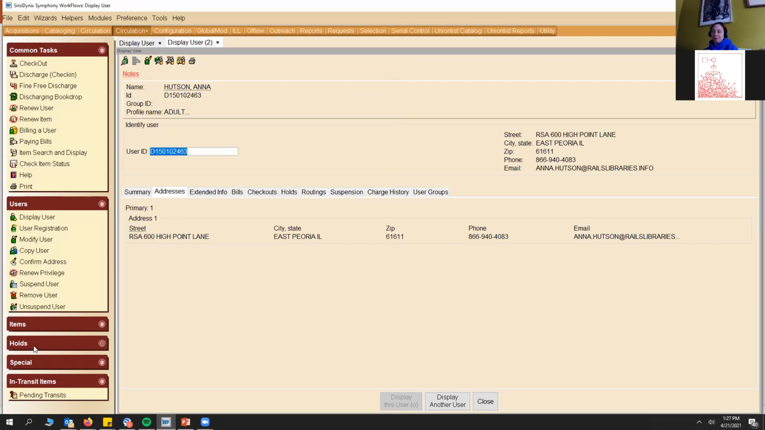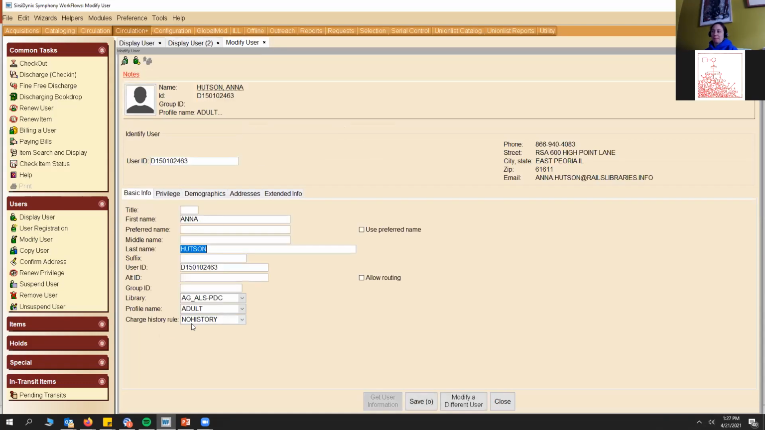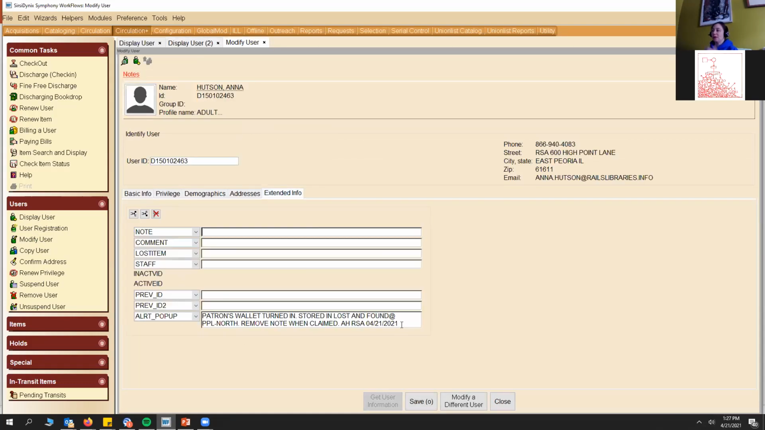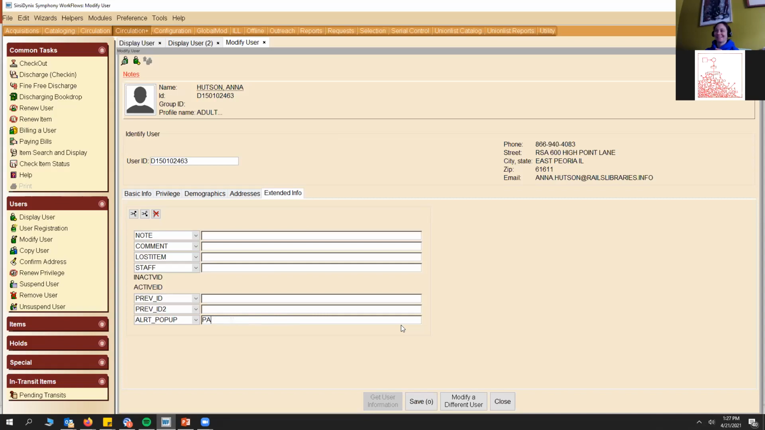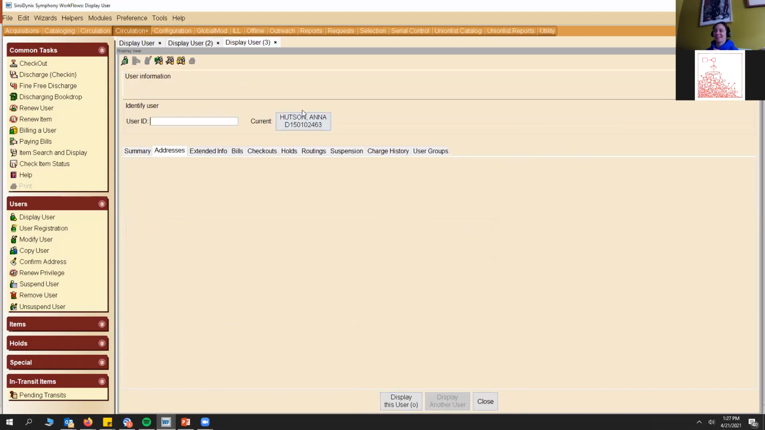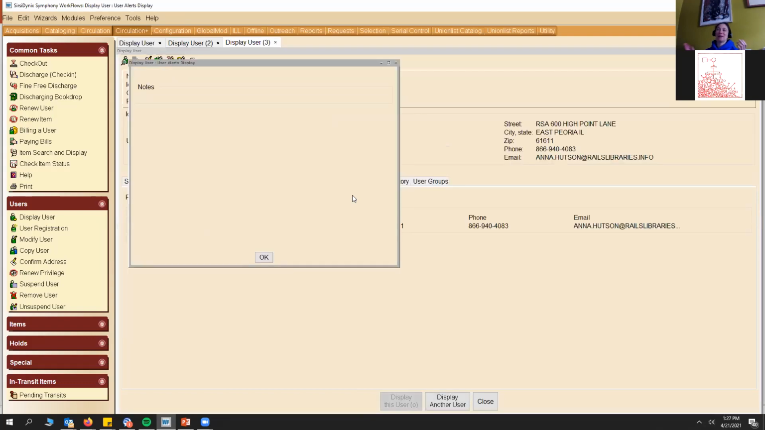So in order to remove it, just go back to modify user and go to extended info and, I know, just click in here and just backspace out and then save it, right? Oh no, I get a blank pop-up window that is still popping up.